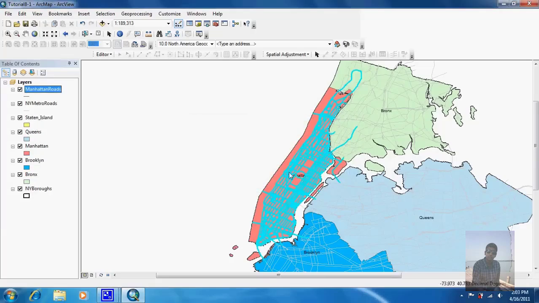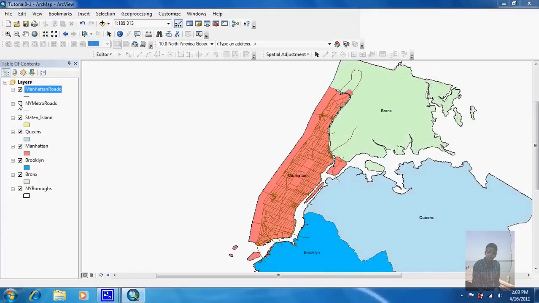We're going to add that to our map. We can unselect things now, and we're going to turn off New York Metro roads. As you can see though, roads are still showing up on Bronx, Queens, and Brooklyn. So what we're going to do is use a tool called clipping that will get rid of those, and it'll make it look much neater.